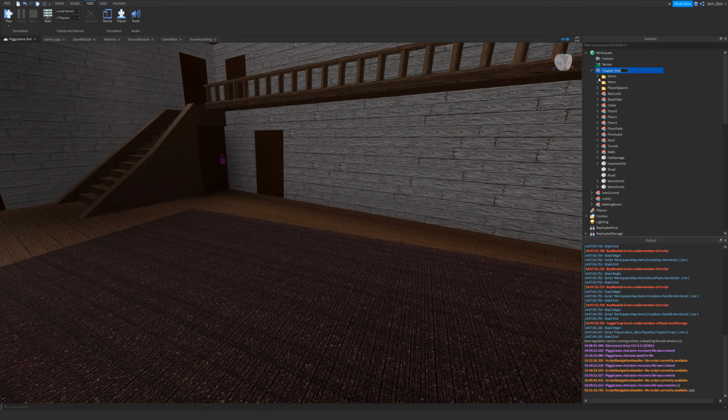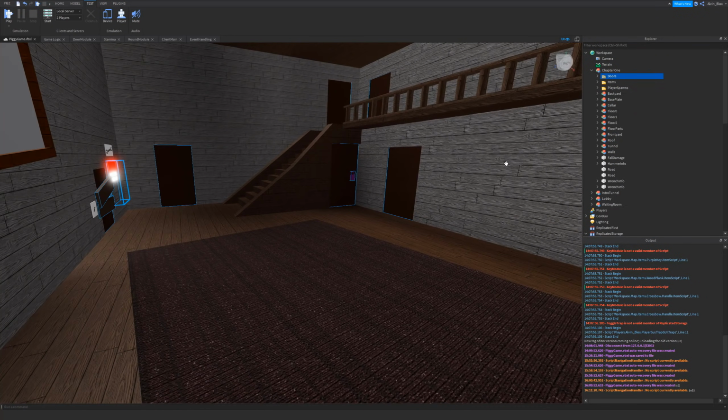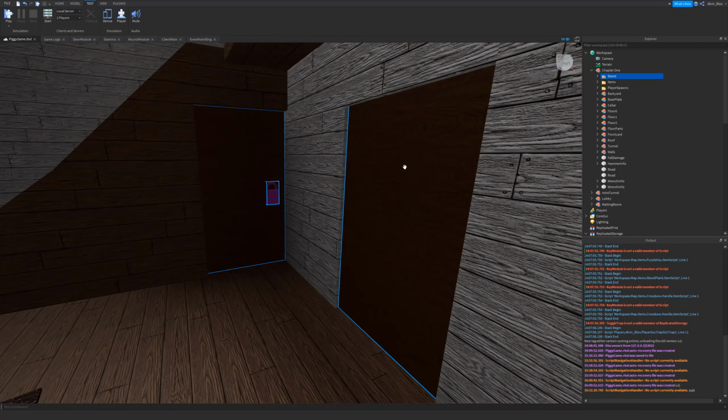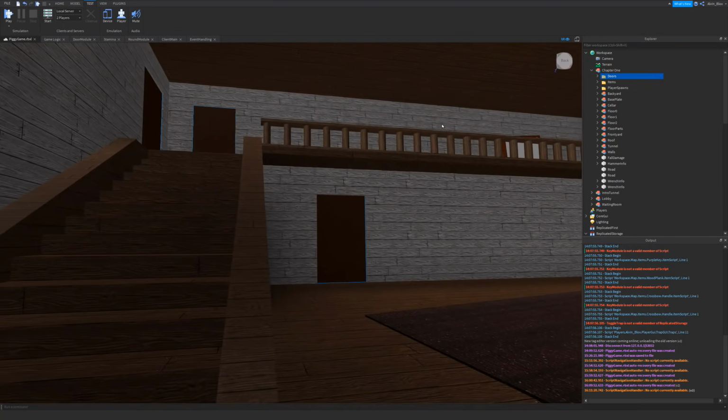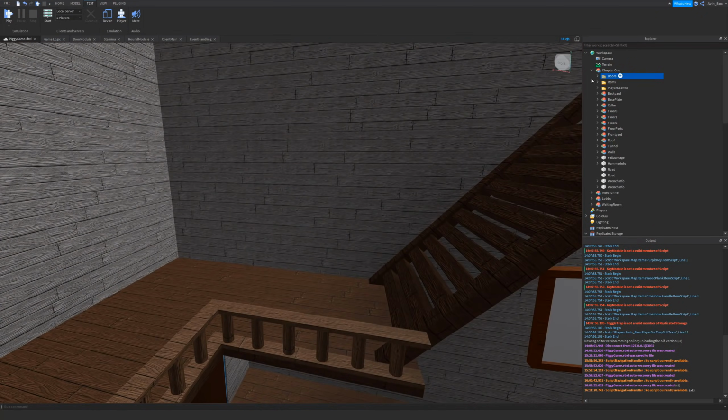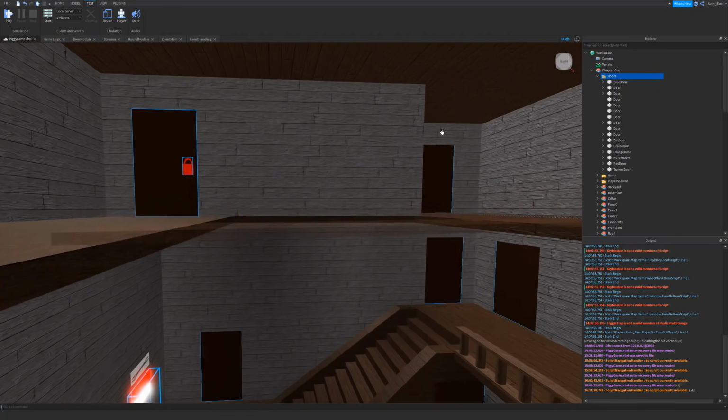Now, inside of each map, you need to make sure that you've got a folder called Doors, okay? And you've also got to make sure you've got a folder called Items and Player Spawns, as we said. We'll get to the items later on, but the Doors folder is absolutely essential. You need to have all of your doors in that folder, okay?